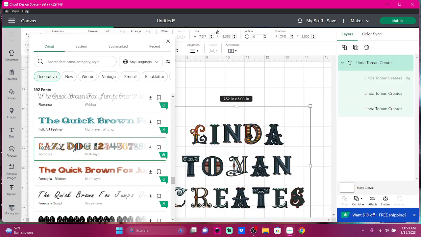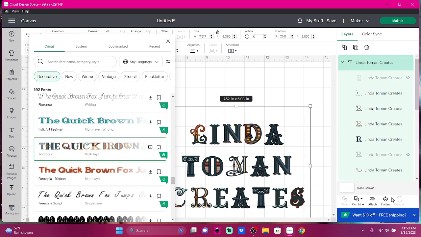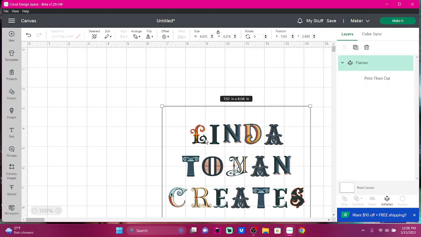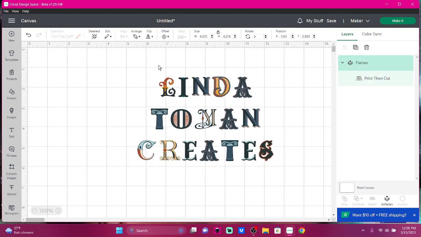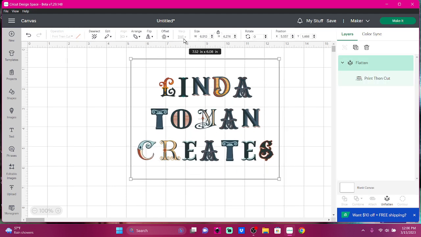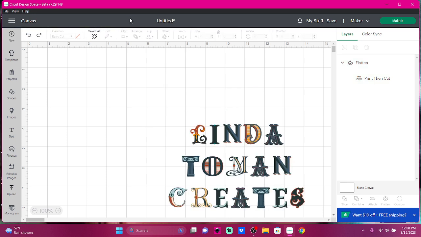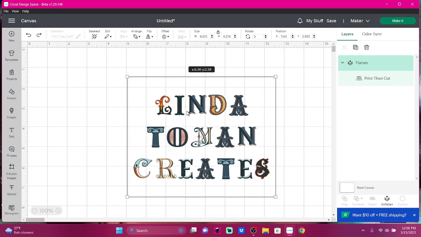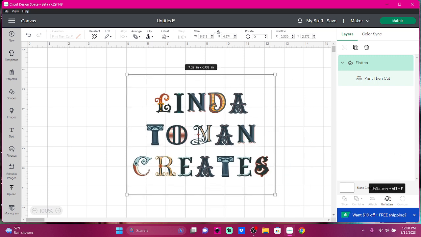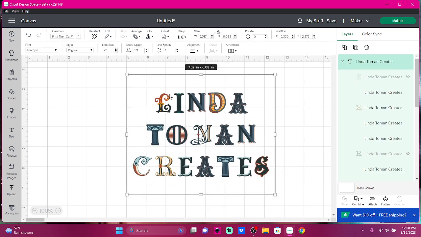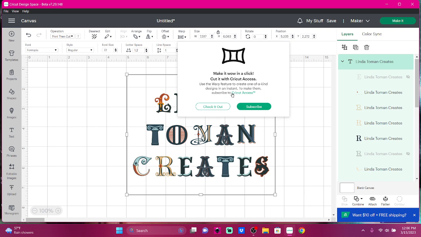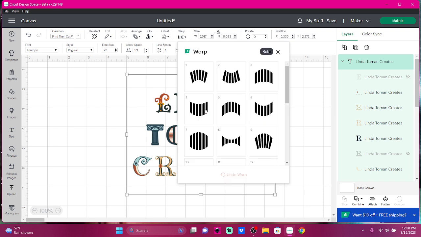See, I made it print and cut, so what's going on? Let's flatten it. Now look, I flattened it and I can't use the warp. So undo that. Unflatten. And now I can warp it. See the warp tool right here? Let's warp it because it looks kind of cool. Let's check it out.